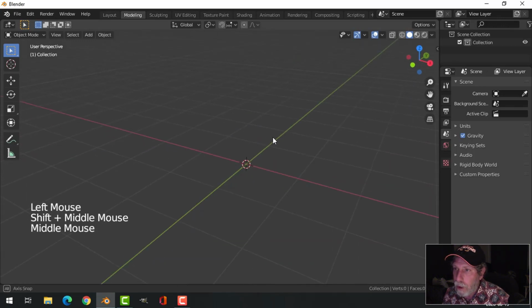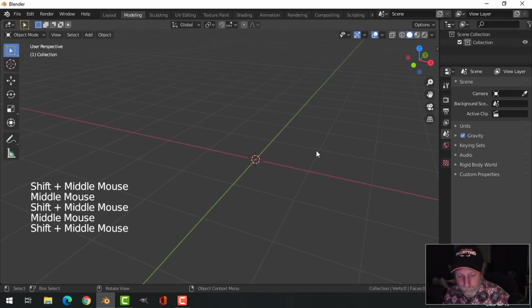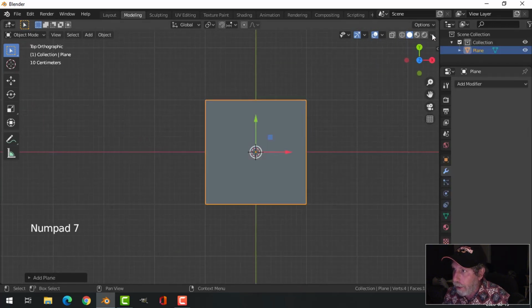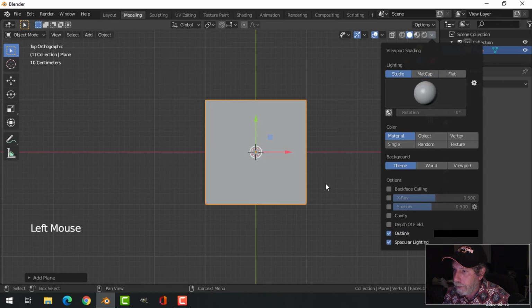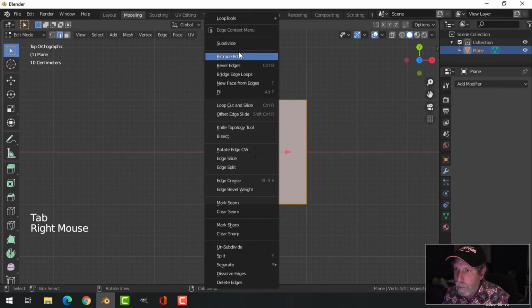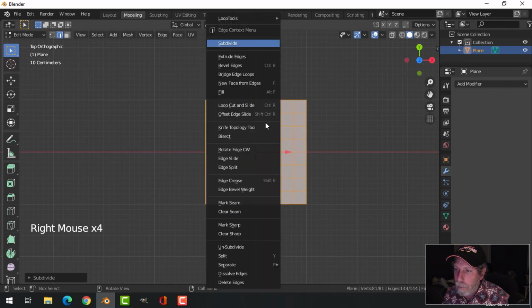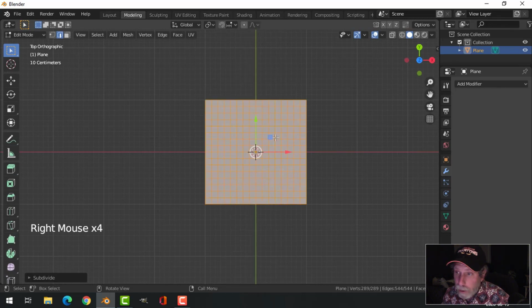So I'm just in a standard situation here. And here's what I'm going to do. I'm going to bring in a plane. And I'm going to go into edit mode, and I'm going to subdivide it a bunch of times. I'm going to be wrapping this around a sphere, so, you know, do something like that, or maybe even one more.